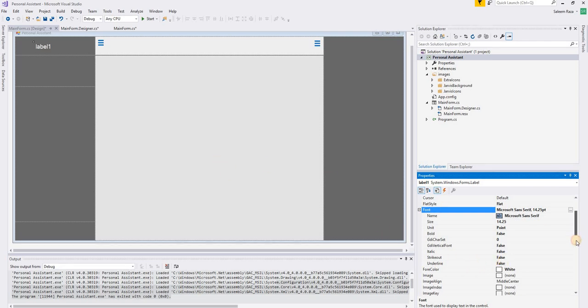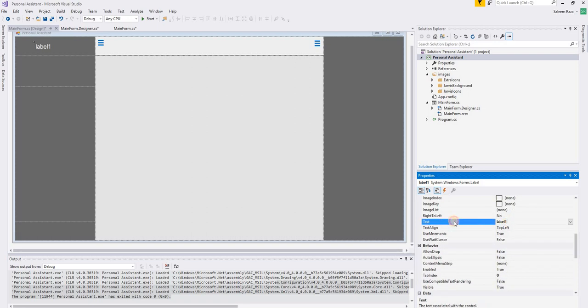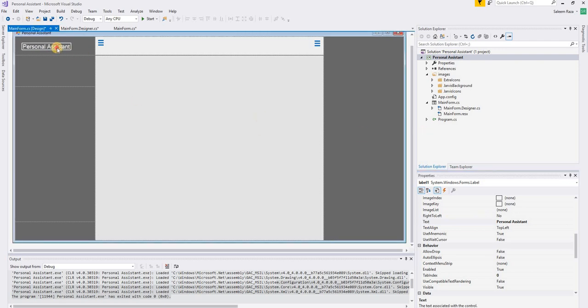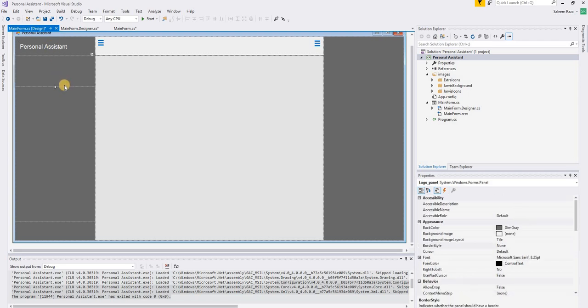Now we are going to change the text of the label. I will call it personal assistant, like this. I will place it here, something like this, at the left side.